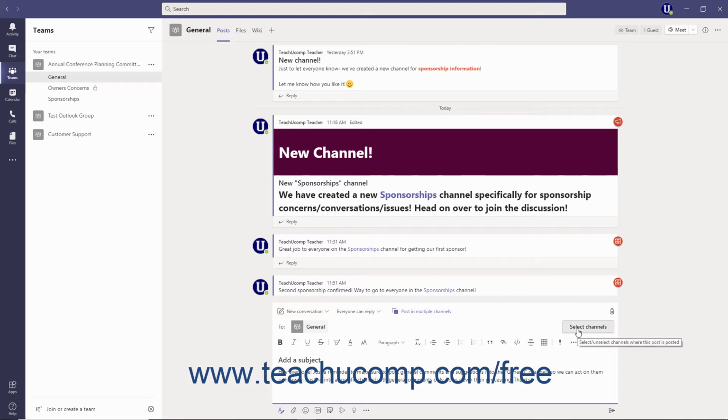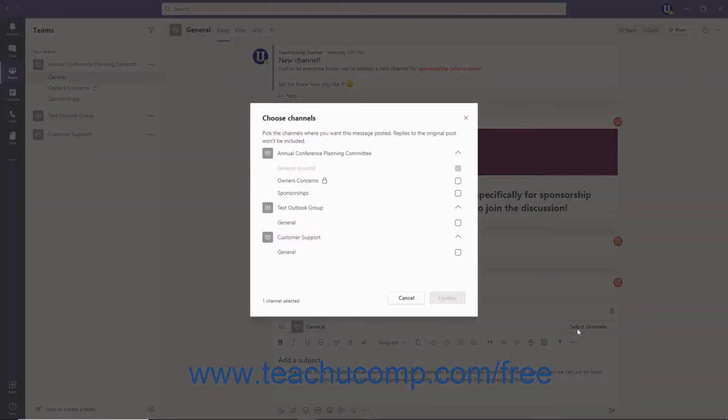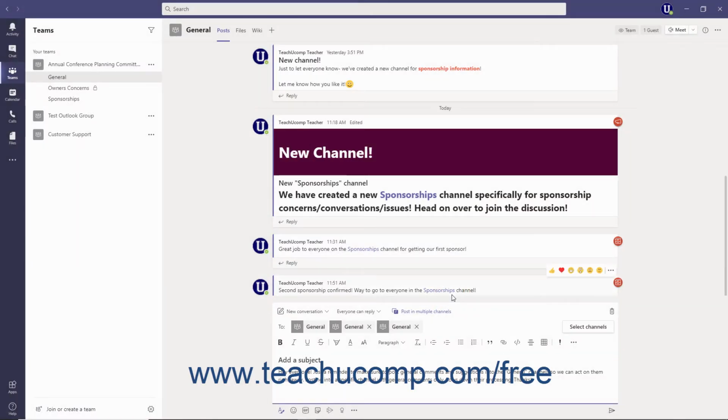Click the Select Channels button that appears at the right end of the To field. Click the channels in the Choose Channels dialog box to select them, and click the Update button when done selecting. Select Who Can Reply from the Select a Reply option drop-down at the top of the expanded Compose message box. Complete your post as usual, and then click the Send button.